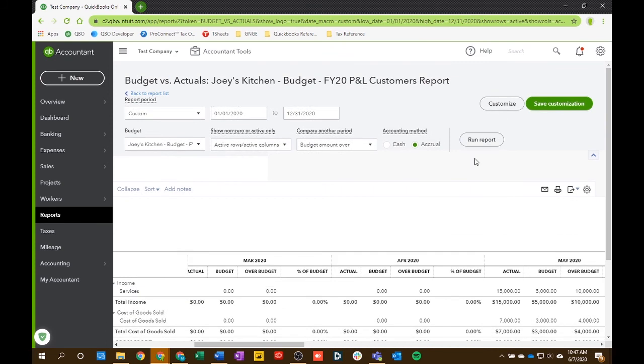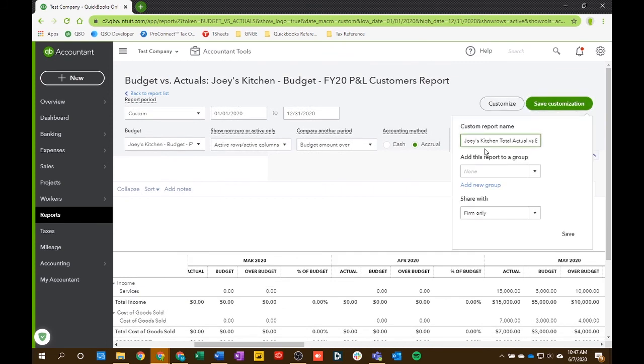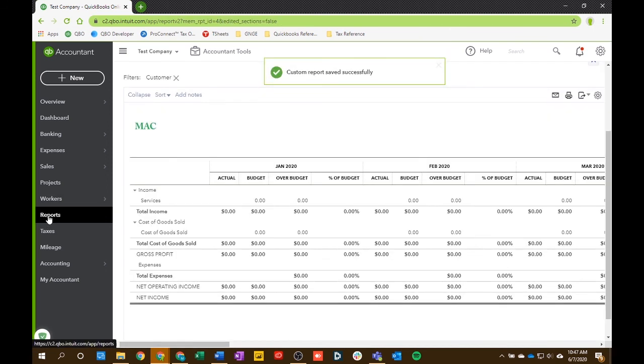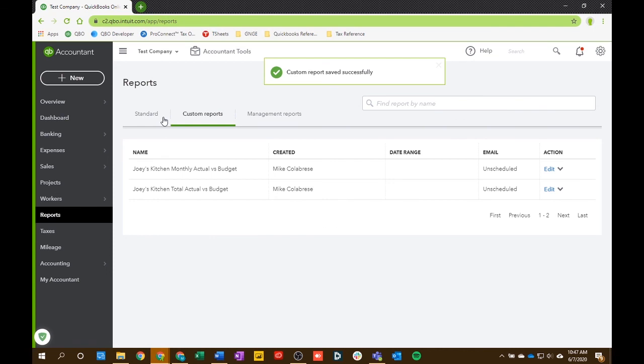But again, once you change that customization, you want to make sure you're saving again. So we're going to save this customization, and we're going to name it Joey's Kitchen Monthly Actual versus Budget, and we're going to save. And now if you go into your report section and custom reports, you'll see both are here whenever you want to view them, however you want to see the status of your project. It's always available here now. You can pull it up on your phone while you're out at the job site and check how you're doing whenever you want, and you won't have to redo that.